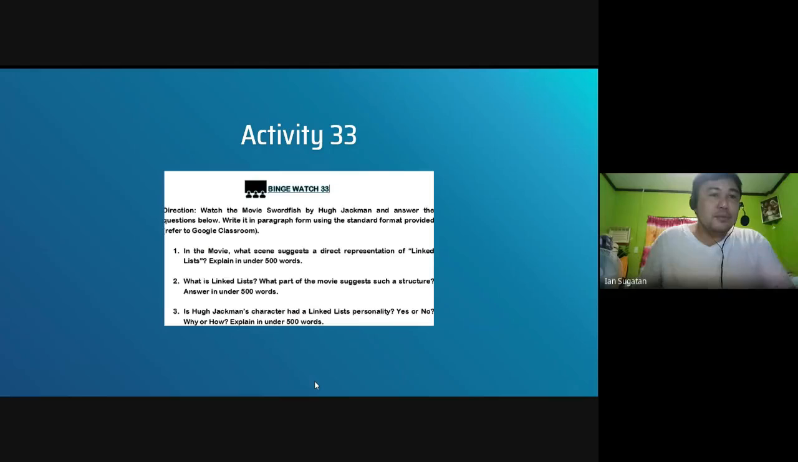So what is your view of the movie regarding the linked list? In the movie, number 1, what scenes suggest a direct representation of a linked list? And number 2, what is a linked list, and what part of the movie suggests such a structure? And number 3, is Hugh Jackman's character a linked-list personality or not? Yes or no, and then you answer how or why.